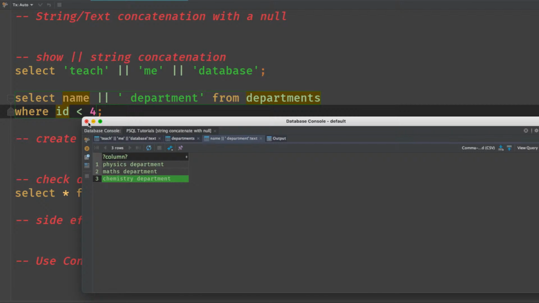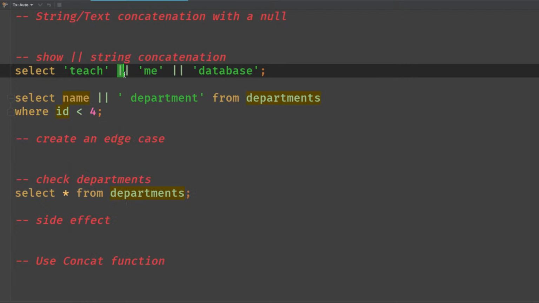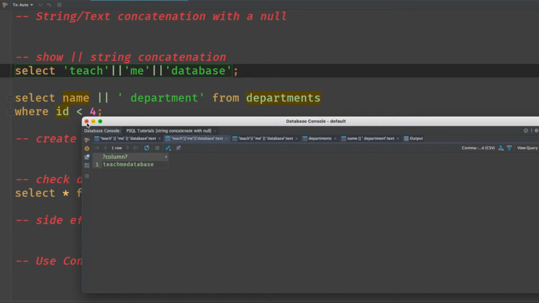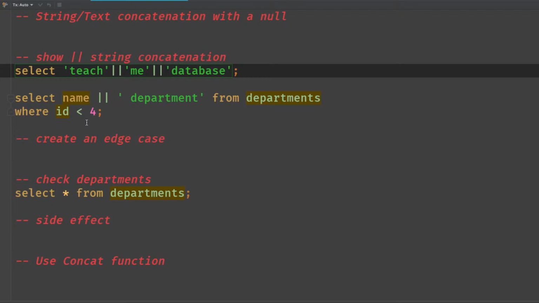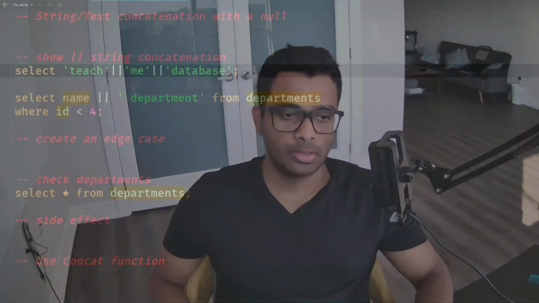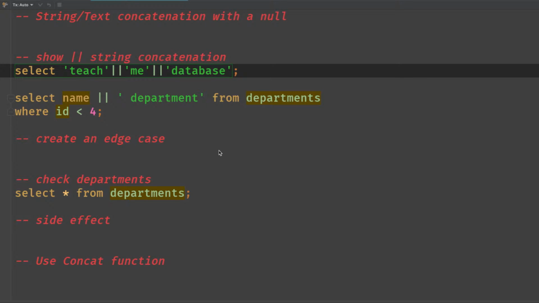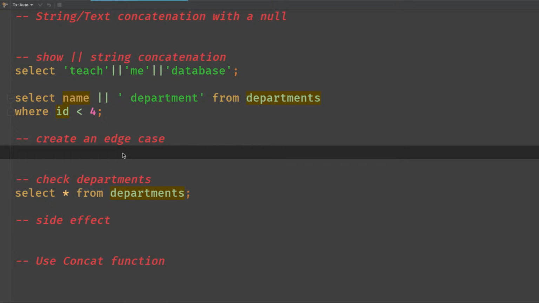Awesome, all good. I'm pretty sure you all have used this as well. You don't need to add space as well. It will work properly because the PostgreSQL parser will be able to tell that this is actually a concatenate operator. Okay, so now the edge case.